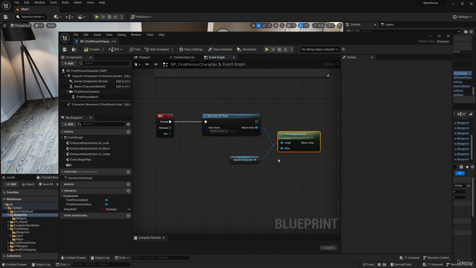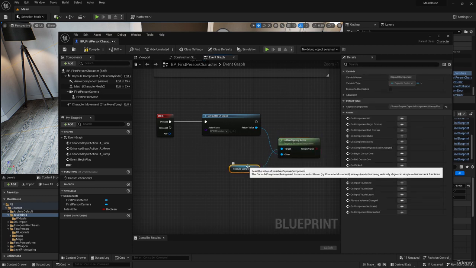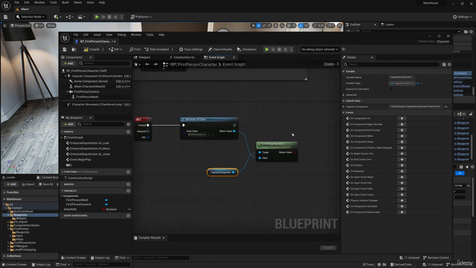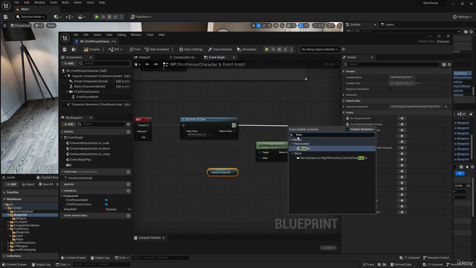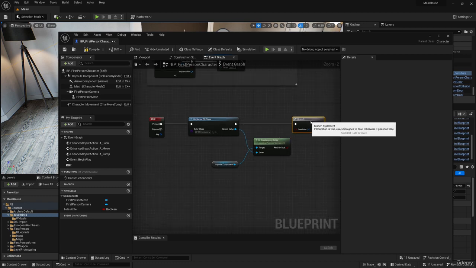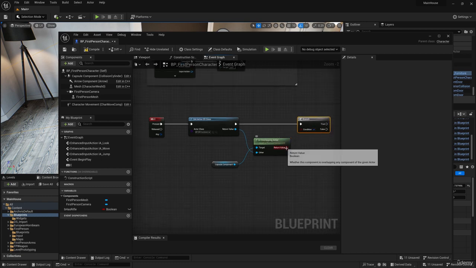In Other, plug the return value. Now I need a branch. It will execute the script if the character's capsule component intersects the actor's collision. Plug the return value into the condition.